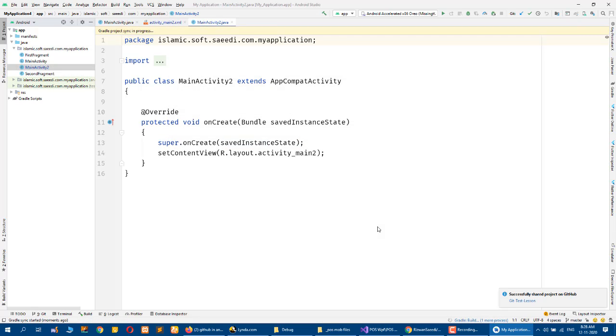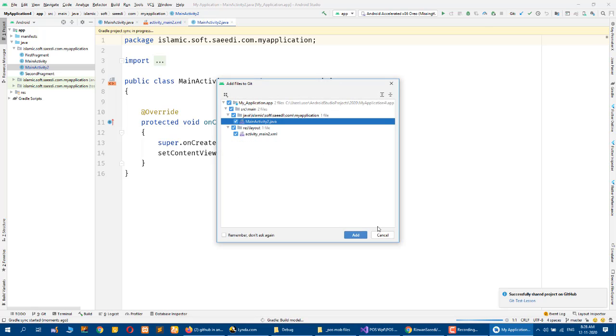So here you can see I am adding some new code, adding new files. Here it is asking: do you want to add this file to your Git repository? So I will choose remember. Every time I add a new file, it will not show me that dialog, and automatically it will choose add to GitHub, and I will click add.